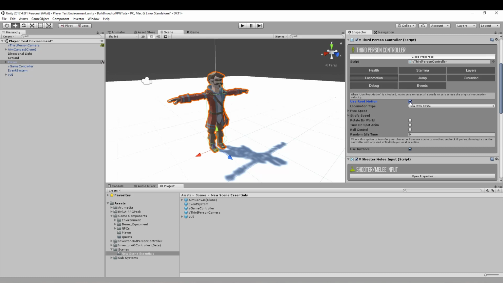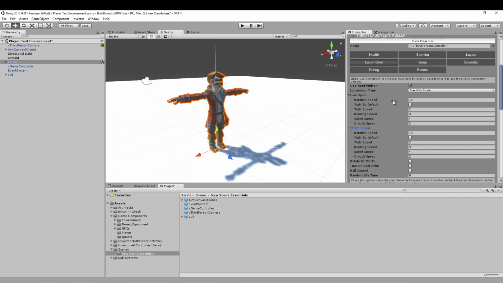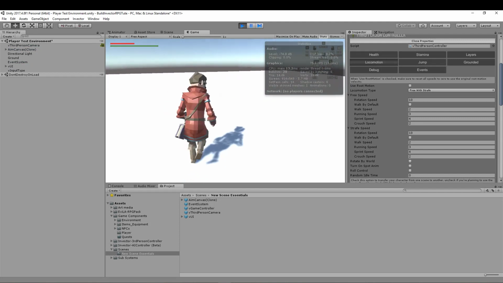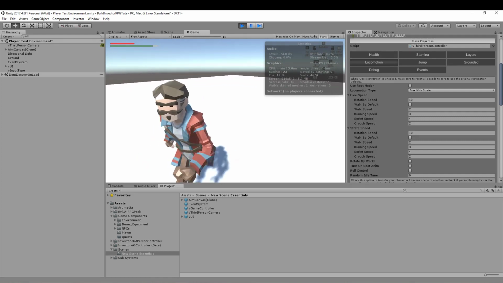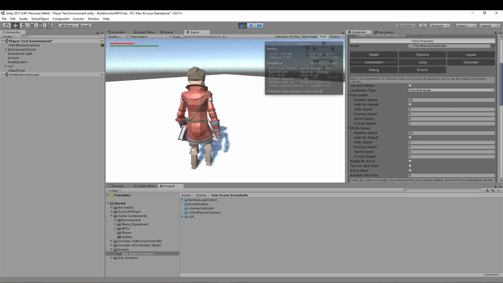So I like to use root motion, but when we do that, we need to make sure that we set these other options down. If we play it without changing any of those things, you can see our walk speed is set to 2, so we're walking normally, and then if we run, we go a little bit faster. If we sprint, we go faster than that. If we crouch down, we're going slower again.